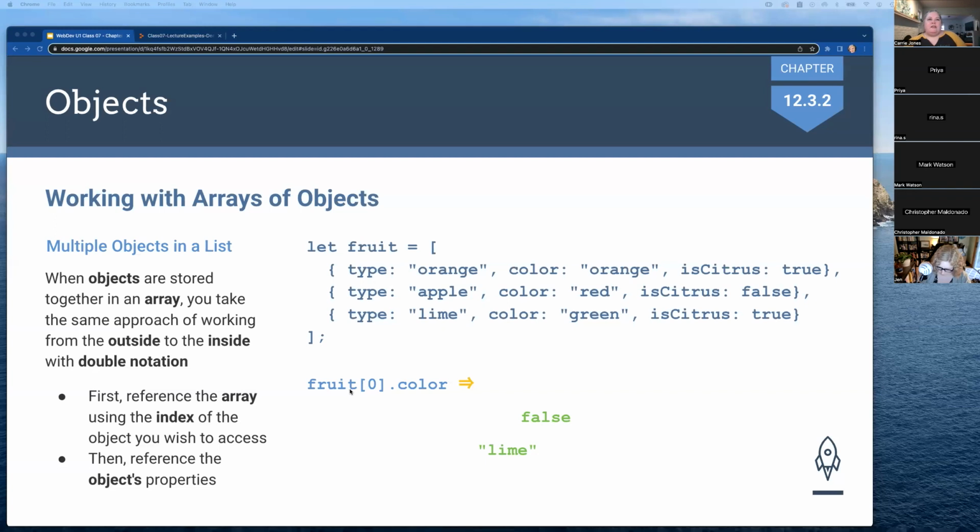So we'll just look at this here, and then I'll show you an example of using looping to do this. But let's look at fruit at index 0 dot color. What would that be? Orange. Good, yeah, the very first thing in the array. What if I wanted to find false? How would I access that? Fruit at index 1 dot isCitrus.